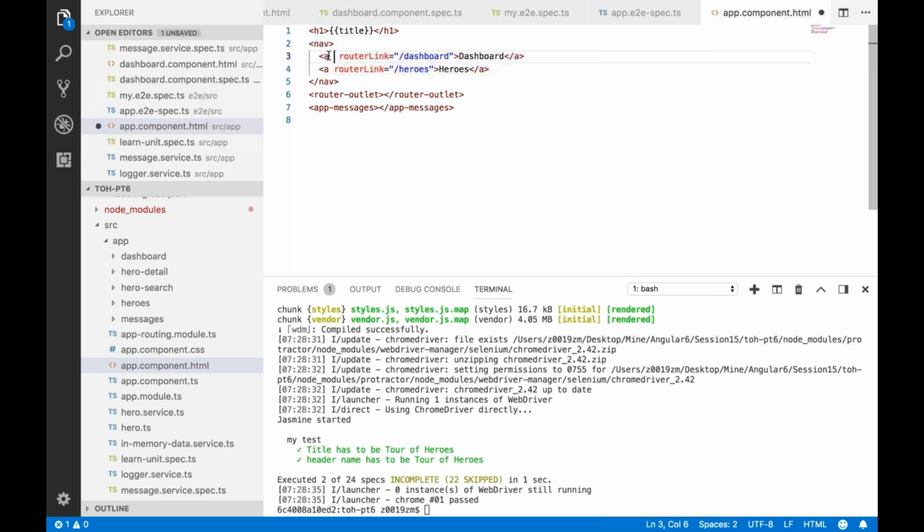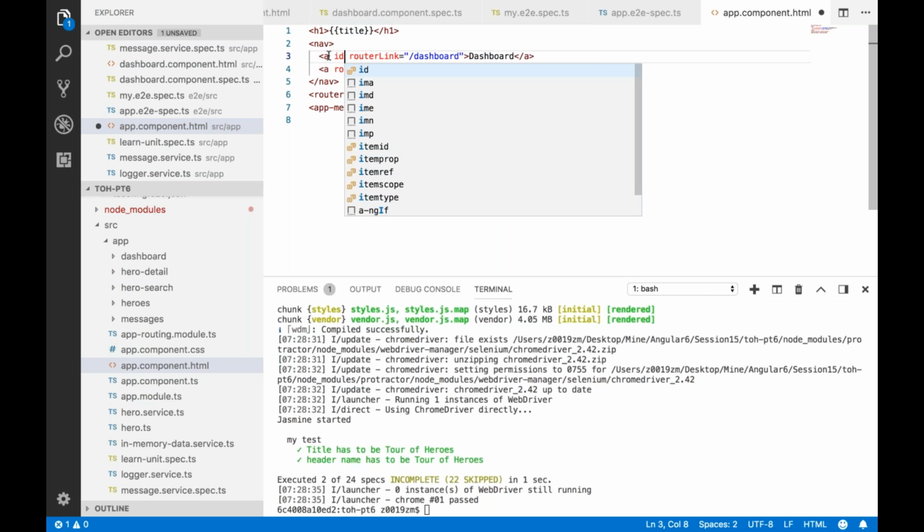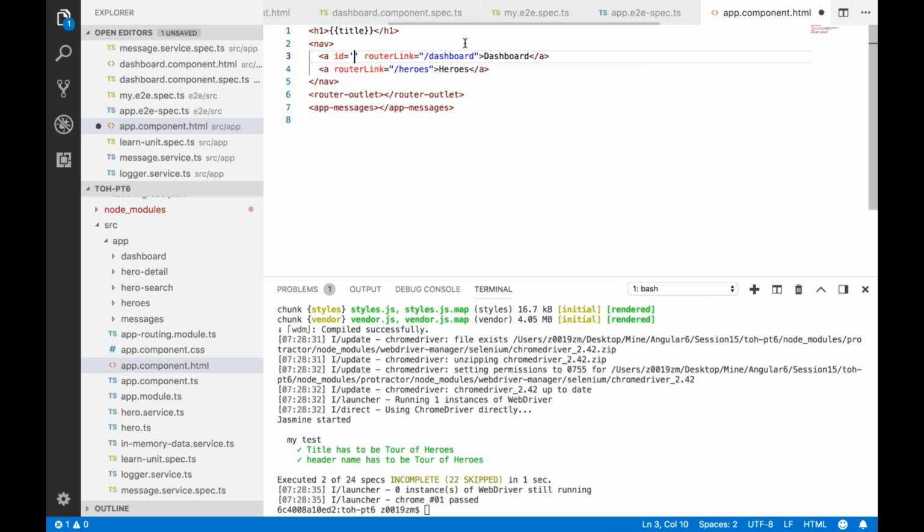So sometimes while you're doing E2E testing, you feel there is a need to provide an ID. So I can provide an ID over here saying ID is dashboard, and now I can say ID is router dashboard. And now what I can do, I can look for this ID in my application and I can click on this, and then I expect something.